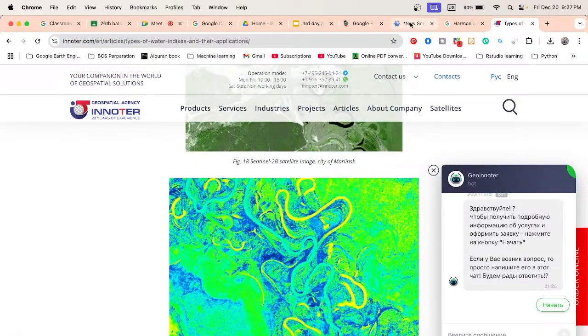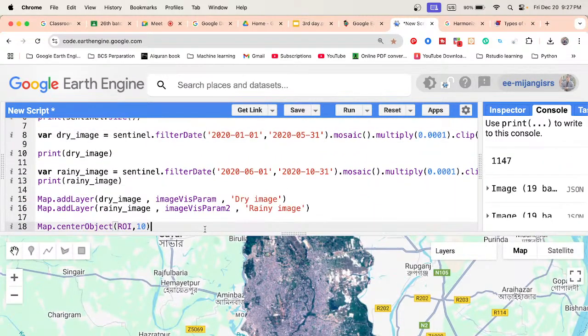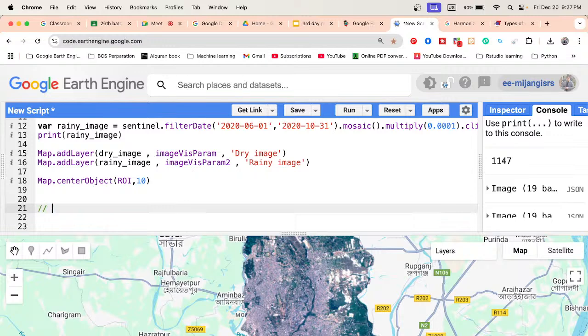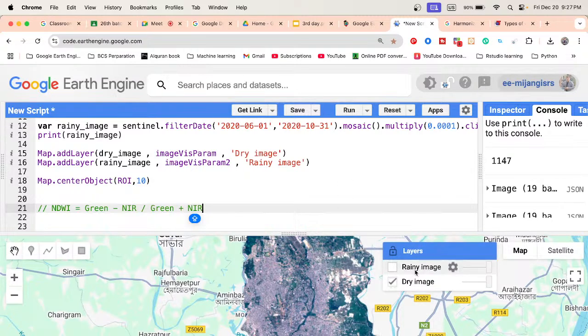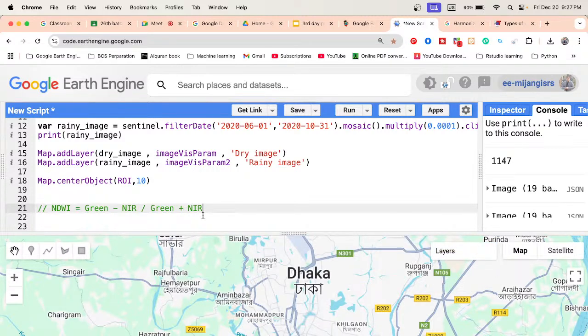Okay, so let's try to apply one water index formula and then extract the water body from this satellite imagery. Suppose I want to apply the NDWI formula: green minus near infrared divided by green plus near infrared. This is the normalized difference water index, and I want to apply this formula to these two images, the rainy season and the dry season imagery. I already created this imagery.